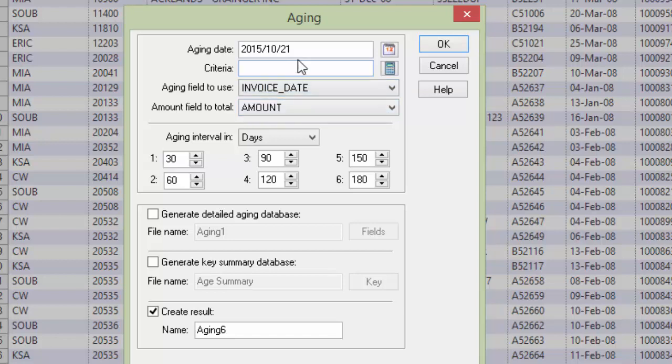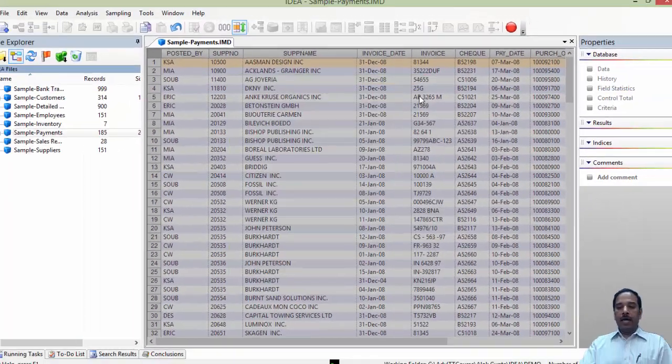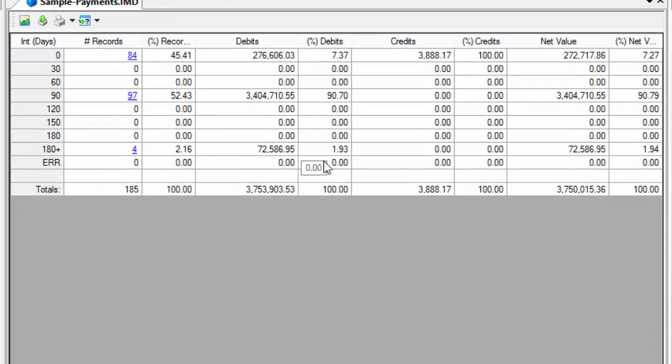Select invoice date. The aging date set here, as our data is in the year 2008, I am putting 31st March 2008. Here the format is YYMMDD. Just type the date here and click OK. As you click, it will show the aging. Here are the 4 records that are 120 to 180 days old.